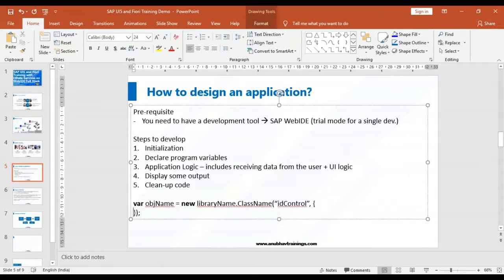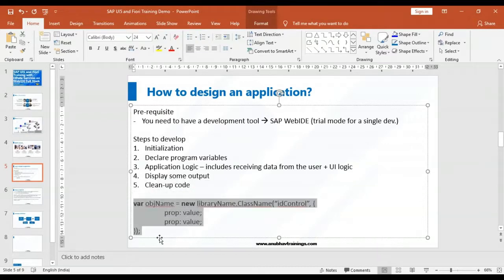And then curly braces, and under this you will be writing the property name, colon, property value, semicolon, property name, colon, property value, semicolon, and so on. So you keep writing property name value, property name value, property name value. So this is the syntax for creating any control in SAP UI5. So let's use this syntax then.